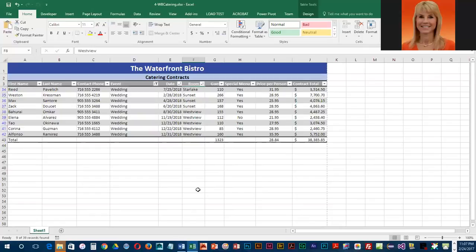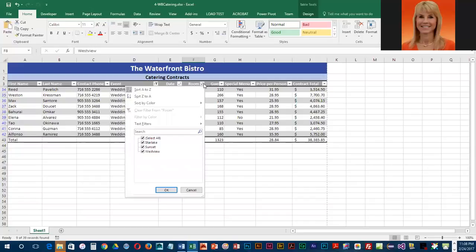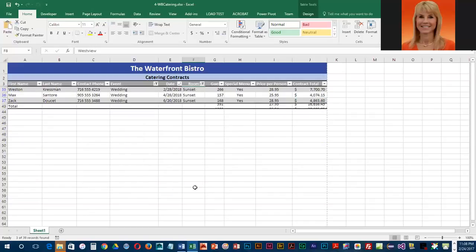And filters are cumulative, which is why we have been clearing out the filter before we have done an additional one. But this time we are going to leave the wedding filter intact. And we are going to filter on room. So this is going to be a cumulative filter. And we're going to get rid of Star Lake and Westview. So when we apply this, what we are going to see are wedding events that are in the Sunset room. So let's go ahead and click OK.